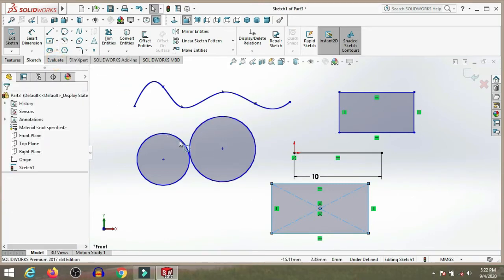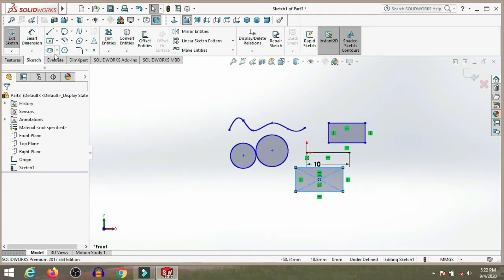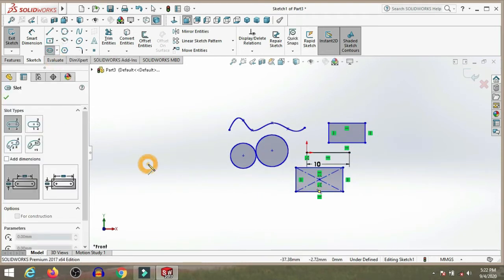So first you have to click on straight slot and select any 2 points and just move your cursor to increase and decrease the diameter, and it's done.